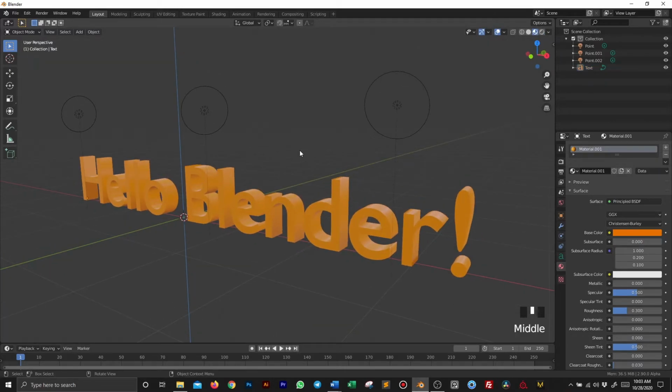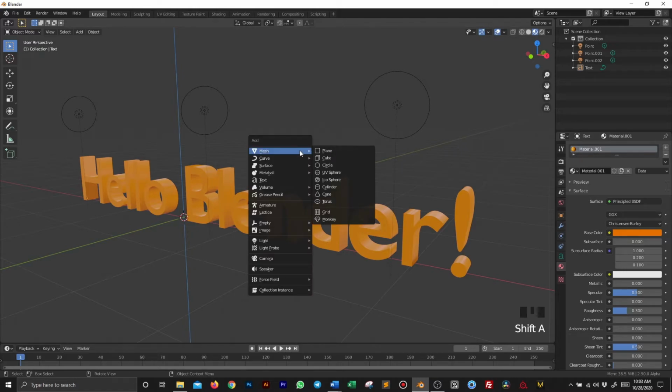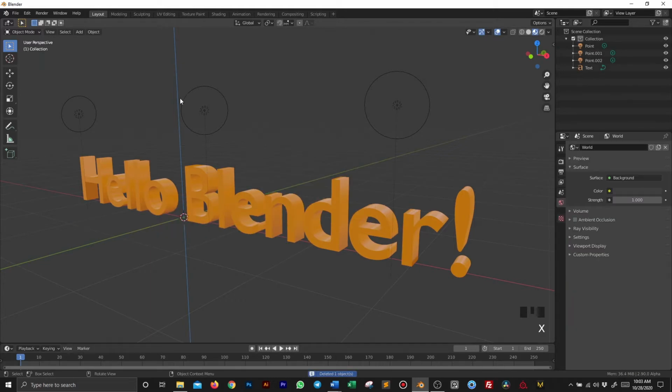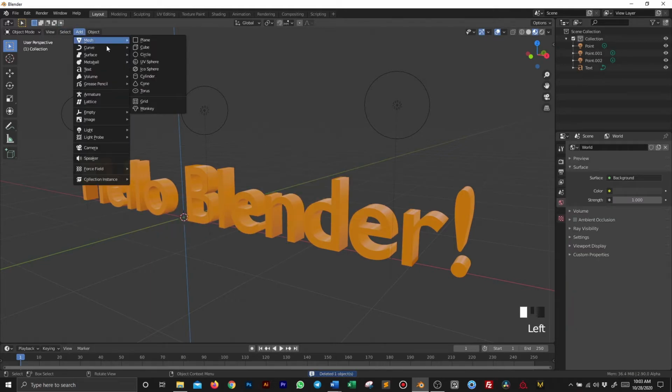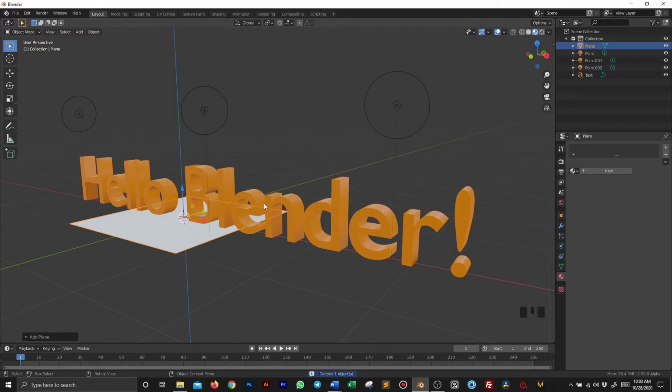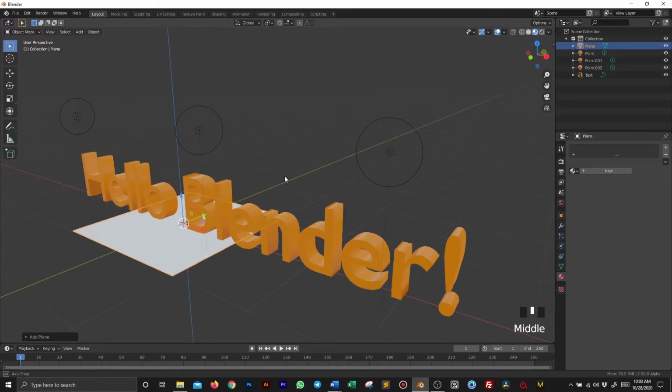Now we want to add a plane, which is the floor plane, the ground, to make everything look more realistic. Otherwise our text is just going to float around. So let's do Shift A, add a plane. Remember that you can also add a plane from Add, Mesh, Plane. Now we can introduce the scale function.